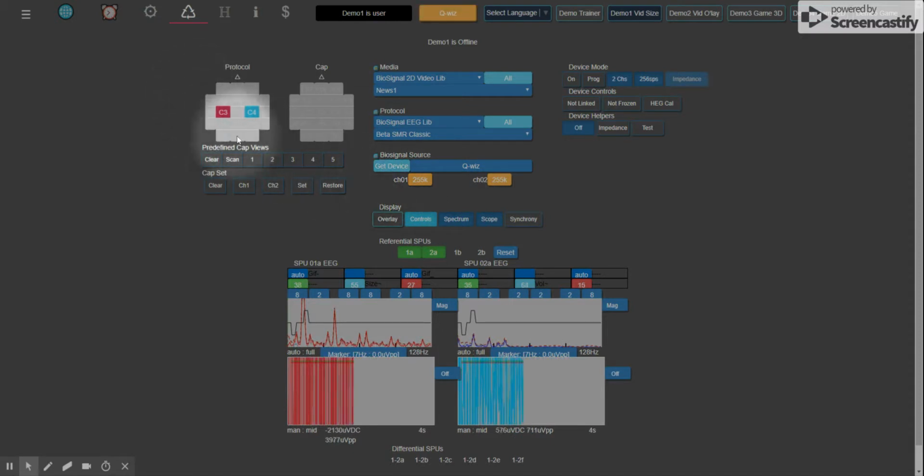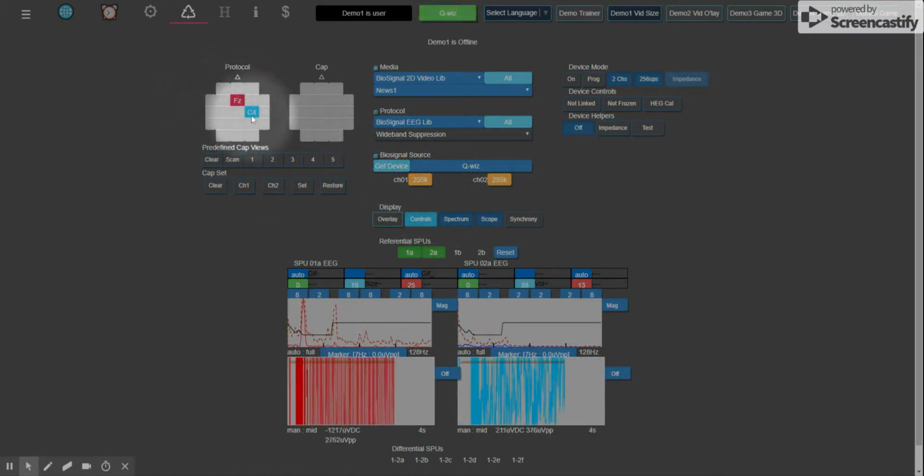Similarly, over here, we have the view of the scalp and the various sites on the scalp, and those that are recommended by the chosen protocol are reflected here. They're saying channel 1, which is usually red, is C3, and channel 2, which is usually blue, is C4. If we choose a different protocol, say wideband suppression, we can see that protocol is recommending different sites.